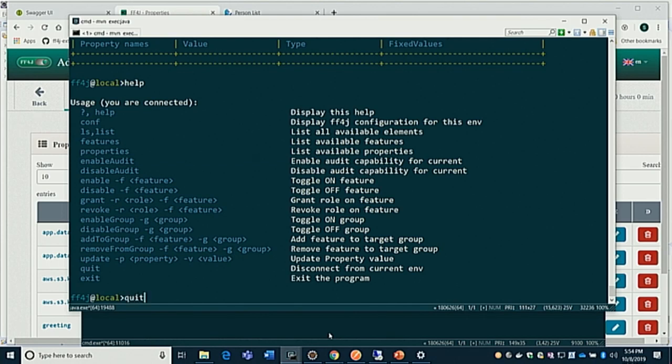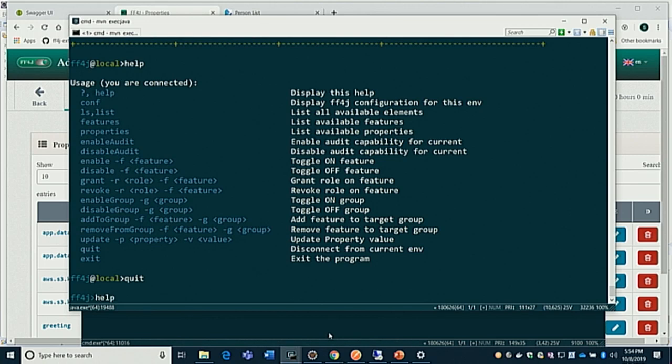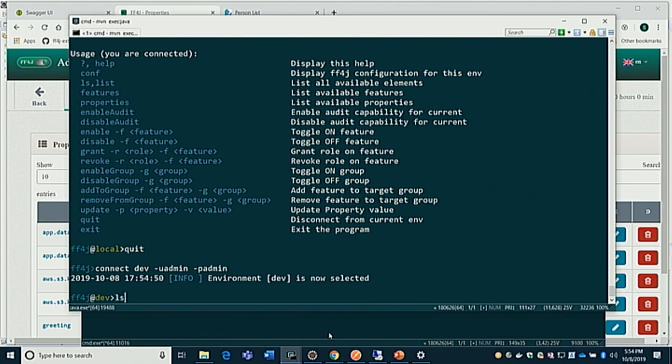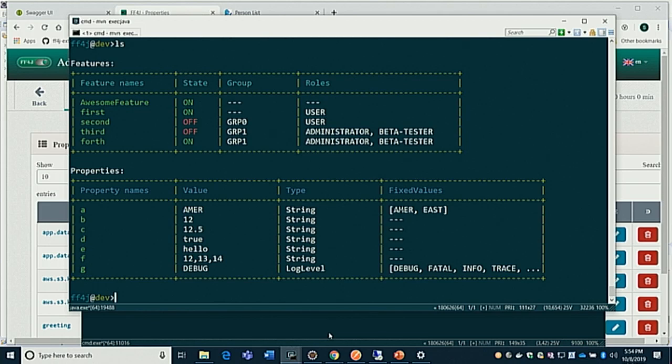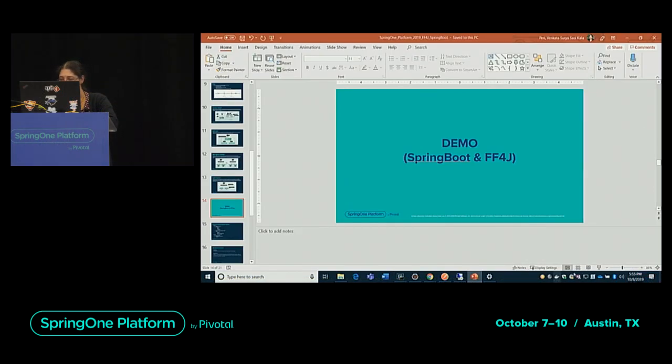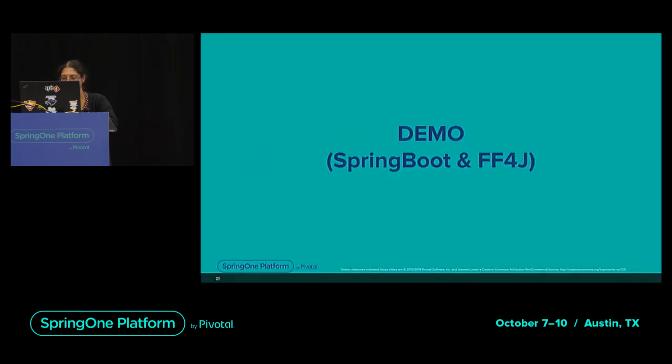Now I'll quit this environment, and now I will try connecting to my dev. A different set of features, which is quite cool, especially when you are doing quick deployments and you want a single console to manage. And they have much more capabilities than what I demoed, like JMX; MBeans are exposed and all that. You could use that also to manage your features. Now let me quickly jump back to my presentation and see what we covered.